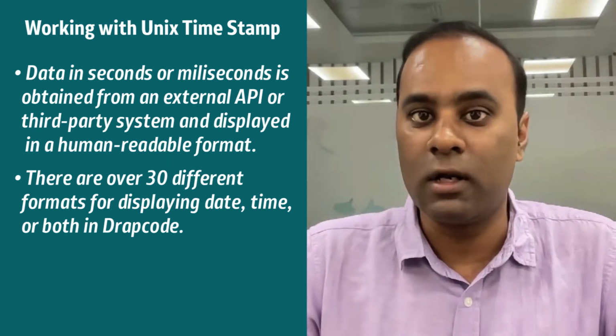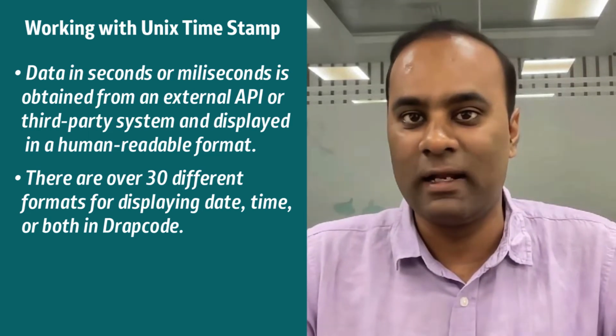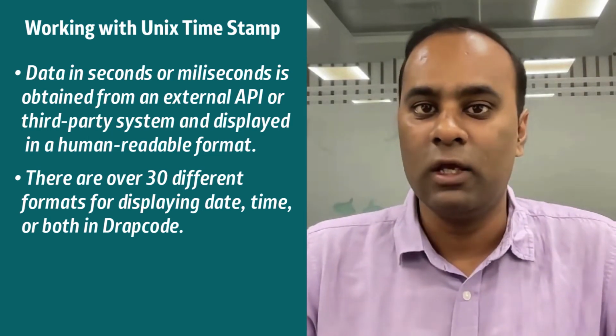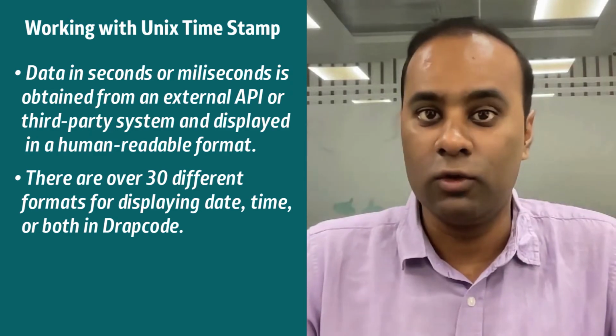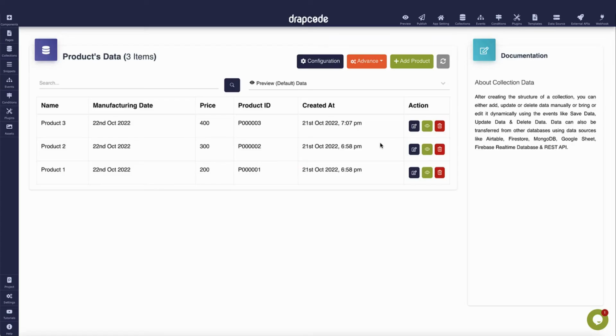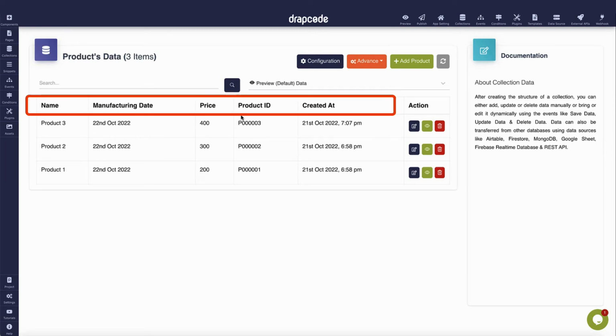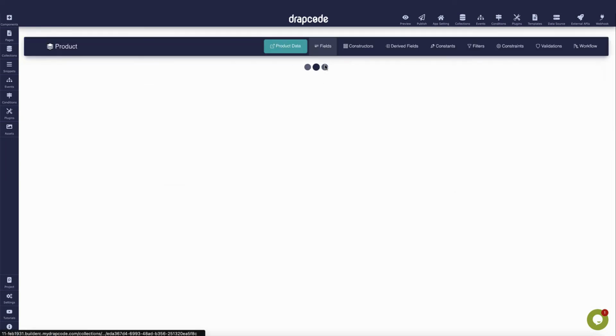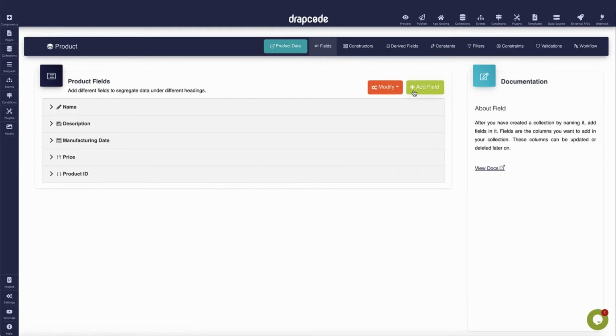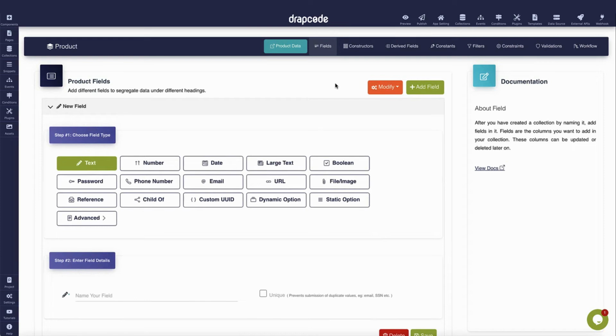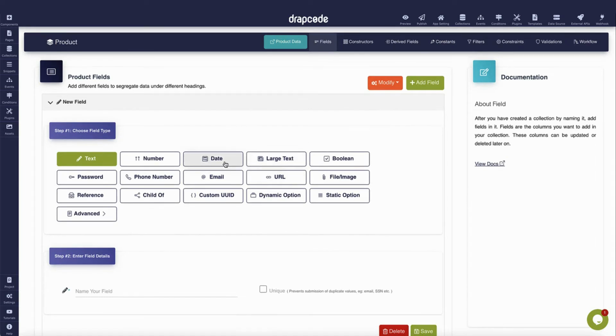There are more than 30 formats in which you can display date or time or a combination of date and time. So let's see how that can be done in Trapcode using the Unix timestamp drive field. We have a collection called product, and it has a couple of fields: name, manufacturing date, price, product ID, created at. Let's say we are getting this data from some external REST API, and the date which is coming is in Unix time format. So let's say we have one more date field in Unix time format.